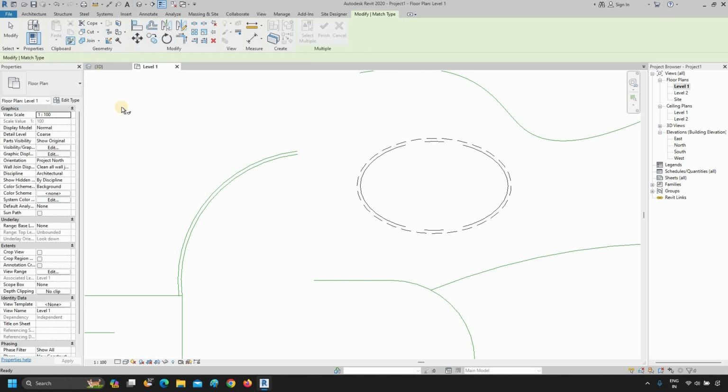Next, click on Match Type Properties. Select a line from which you want to match other lines. Now click on the line where you want to change the properties. Here, you can see the line has now changed to another type.